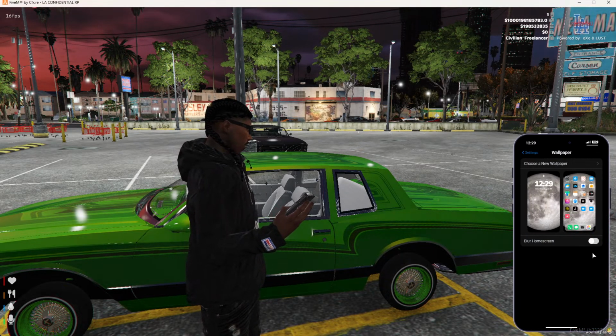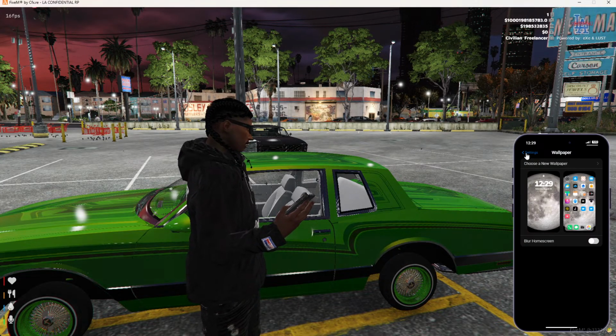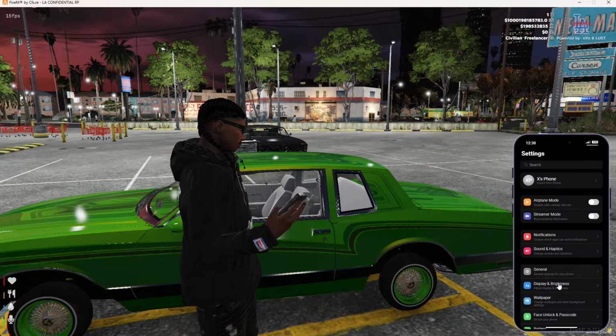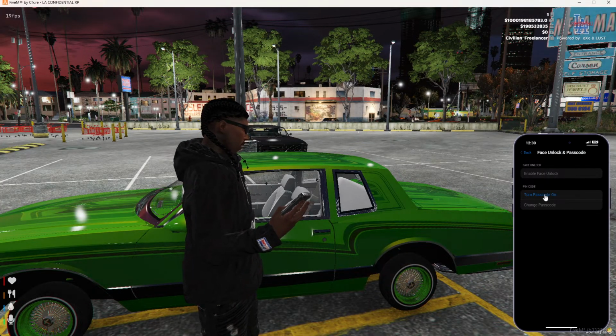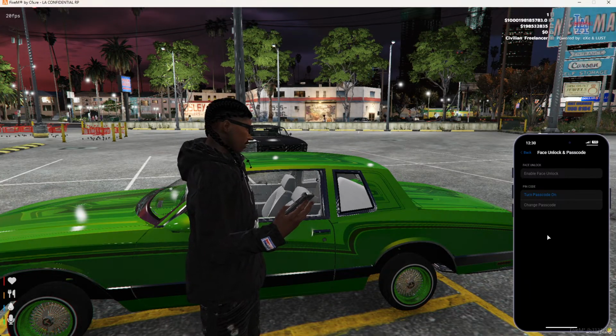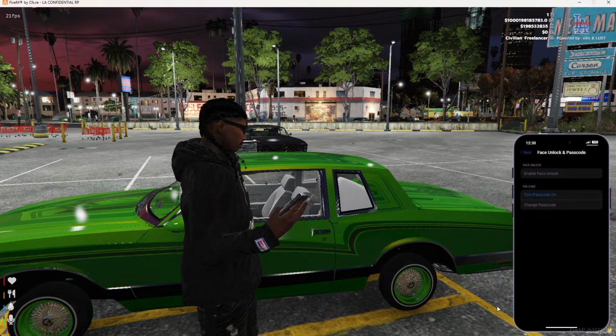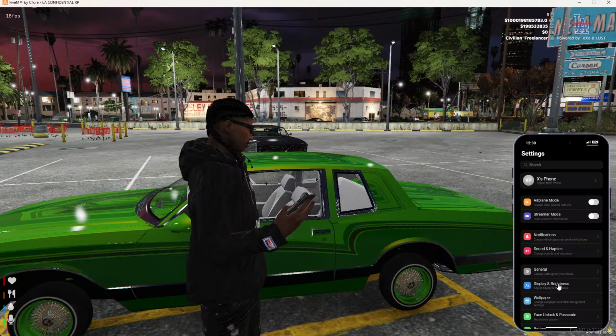That's where you can add a different wallpaper. Let's go back to settings, and then face unlock and passcode. You can enable it. You can turn passcode on. You change the passcode, just in case somebody steals your phone, they won't be able to get in. You know how it go. And then let's go back to settings.